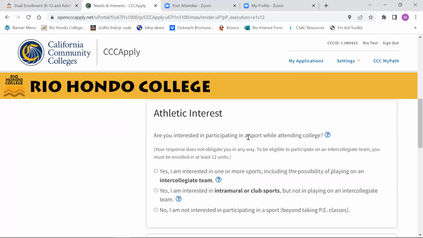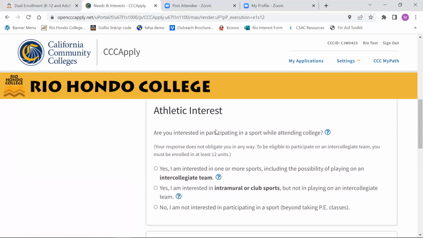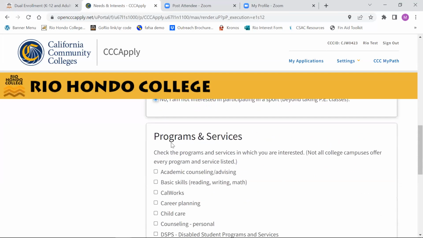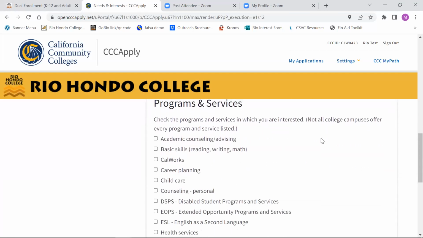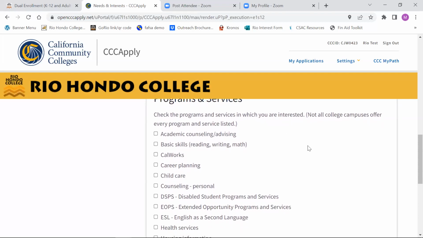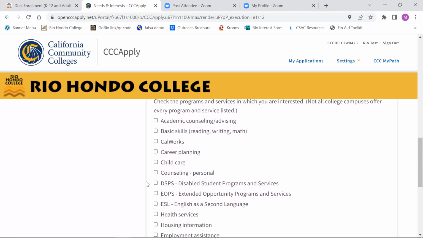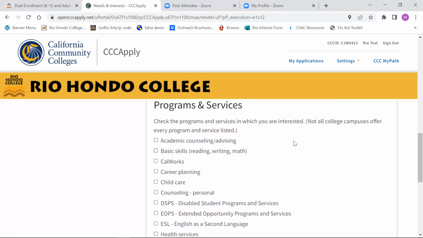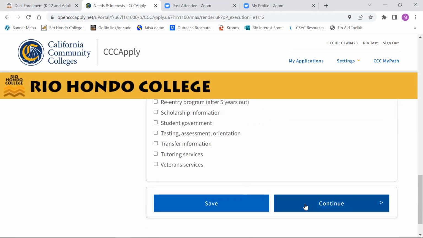Again, athletic interest, right? So this is for our students that are actually going to Rio Hondo as an incoming freshman. But in your case, you're just a dual enrollment student. So you could just select no. For this question about programs and services, this is about programs and services we offer on our campus. Again, another question for incoming freshmen that have graduated high school. So for this one, you could skip too.